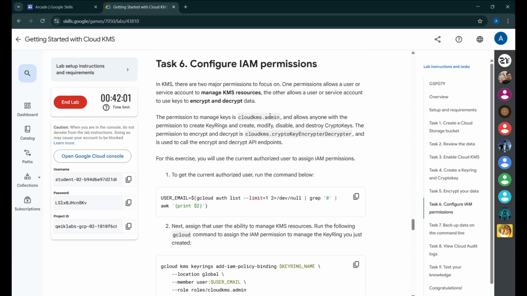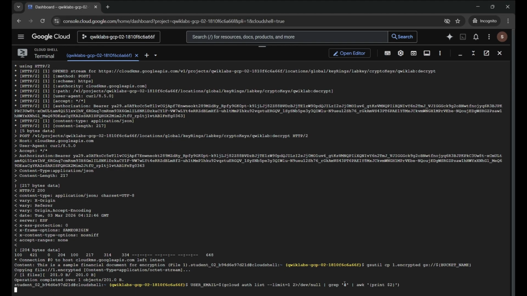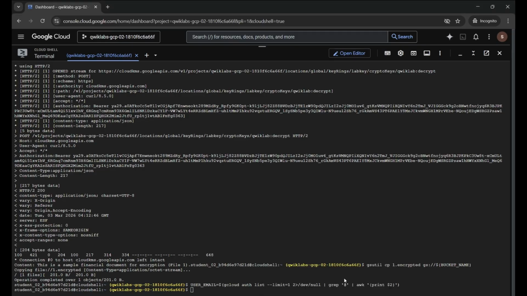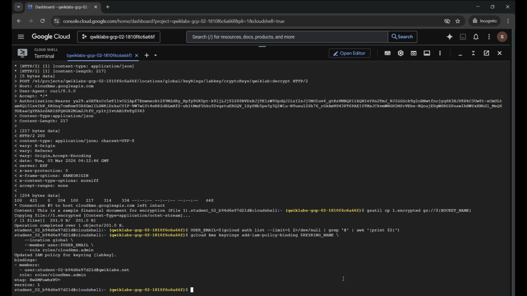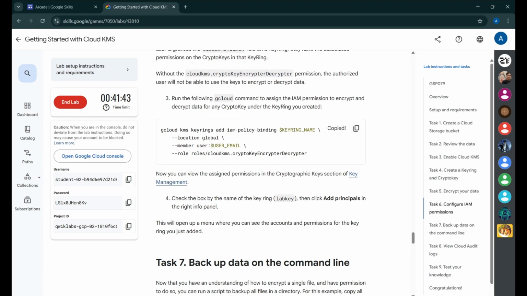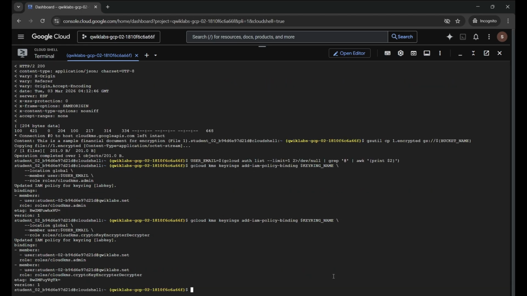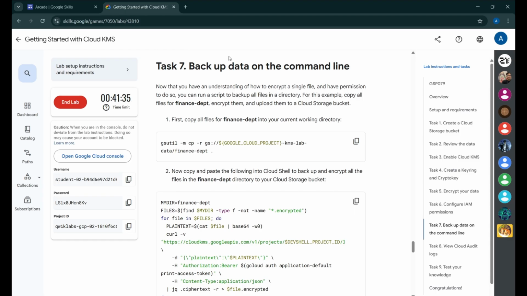Then on to the task 6, it is to configure IAM permissions. So run these commands in order again. And on to the task 7, it is to backup the data on the command line.